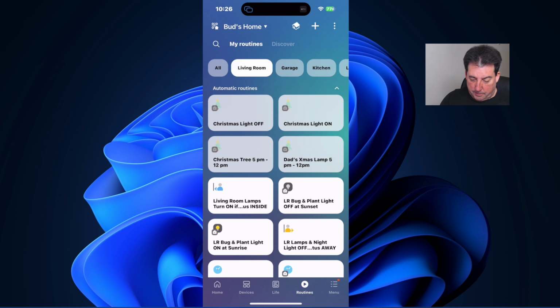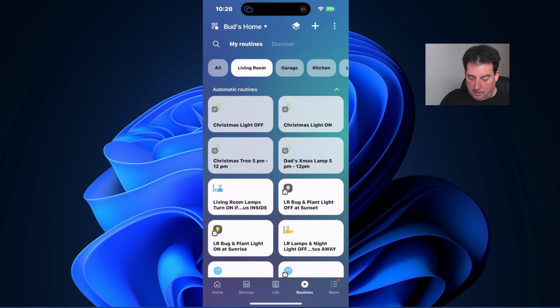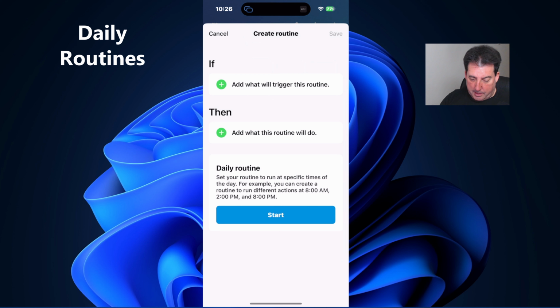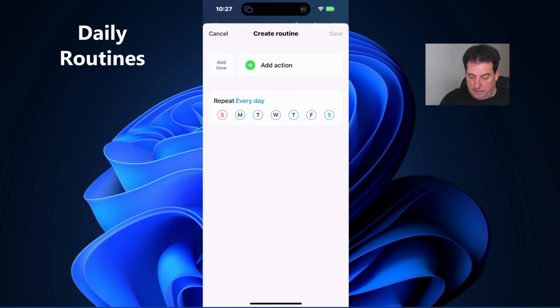I like that feature. Also, another really great feature, probably one of my favorite updates, is called daily routine. So if we hit the plus sign to add a new routine, you're going to see at the bottom an item called daily routine, and if you hit that, it's going to give you this screen. So what this is basically is you can have different things happen at different times of the day.